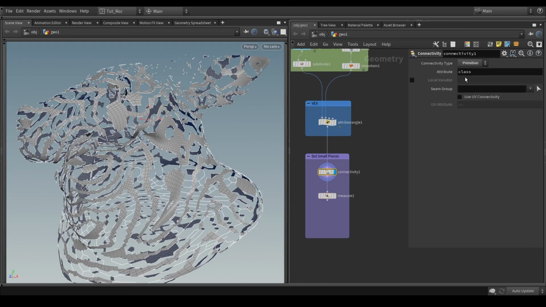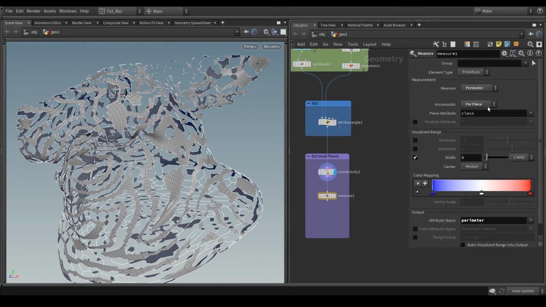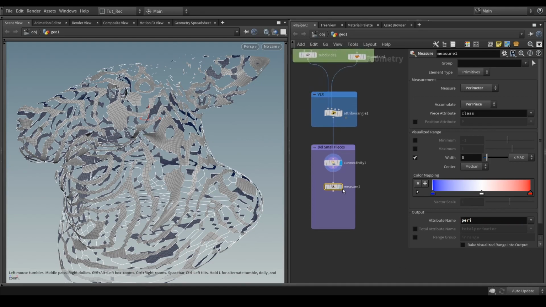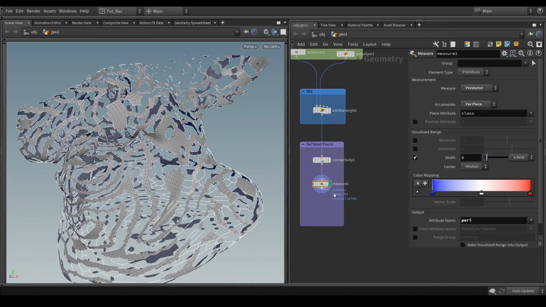That's the same as we have over here in the connectivity. Now if your name is different, you can go ahead and type the same name over here. And let's change the output name to something shorter like peri, so it's easier to deal with. Now we can also visualize this.